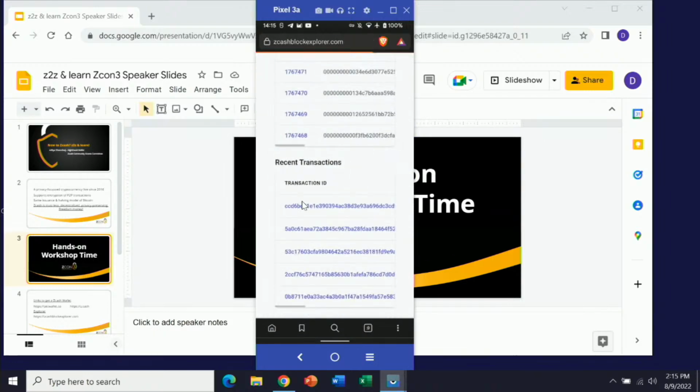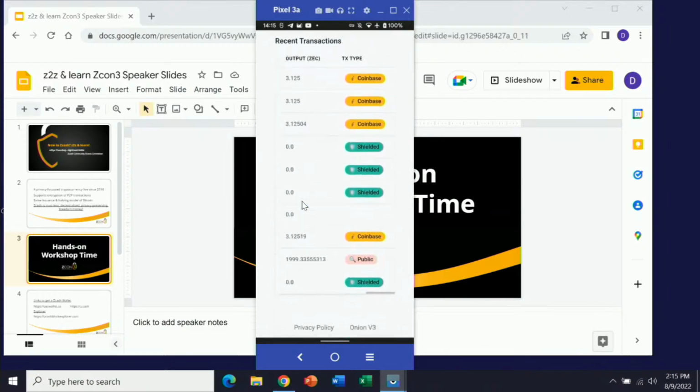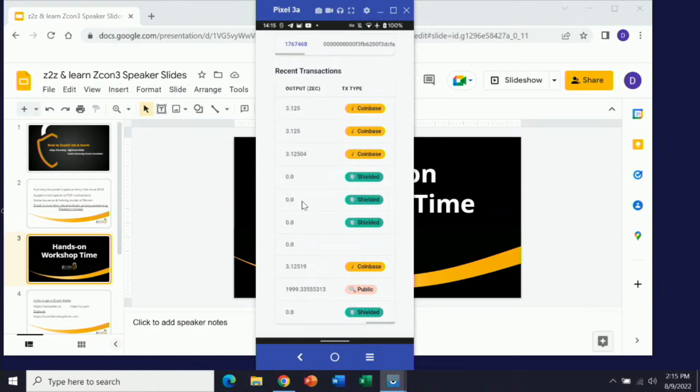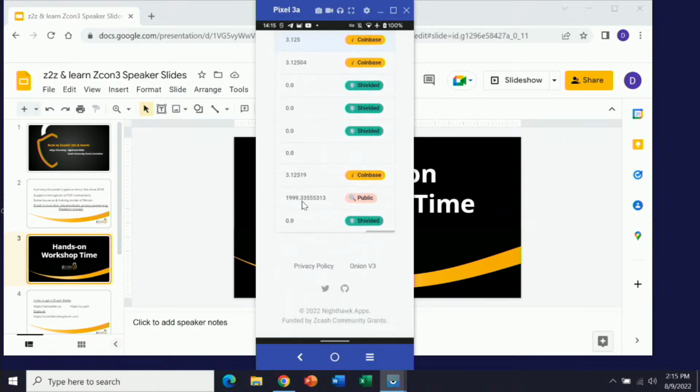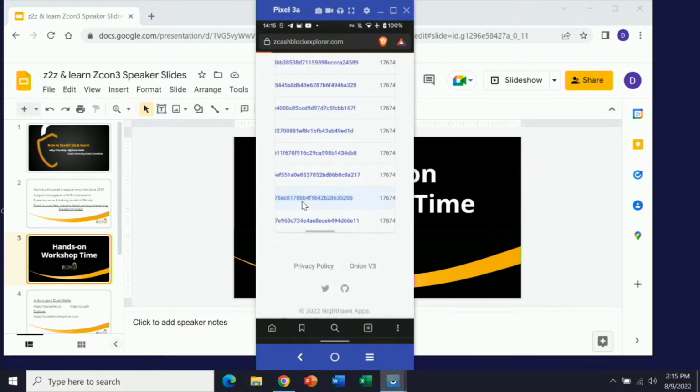If we scroll down, it shows recent transactions, and we can see some of them are coinbase transactions for the miners mining the block reward. There's shielded transactions, there's public transactions. Maybe let's look at a public transaction, how it's different from a shielded one. So this is just a recent transaction. I don't have any idea who might have sent it. So it's just like a Bitcoin transaction where you know the sender and receiver's addresses.